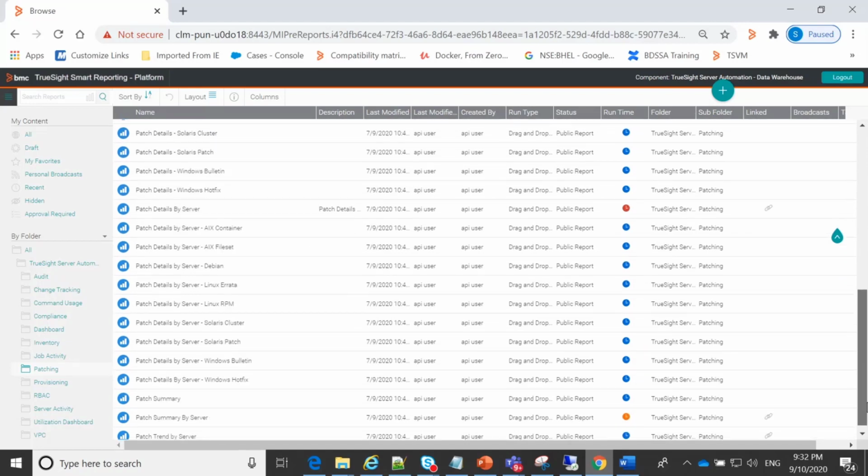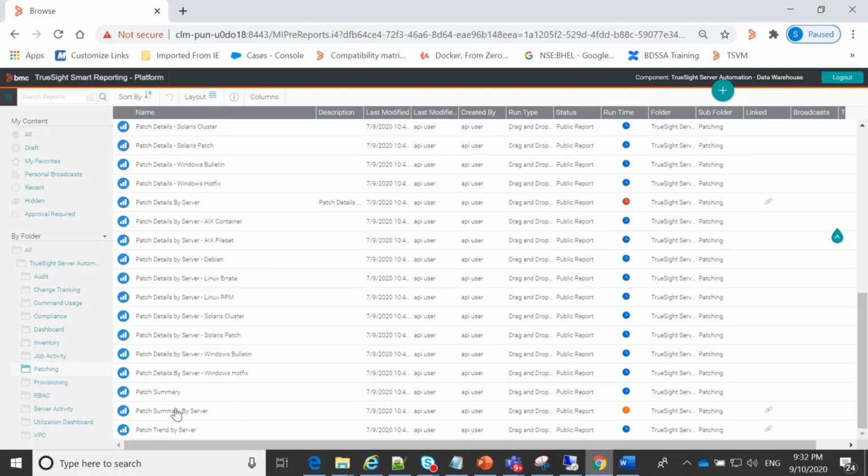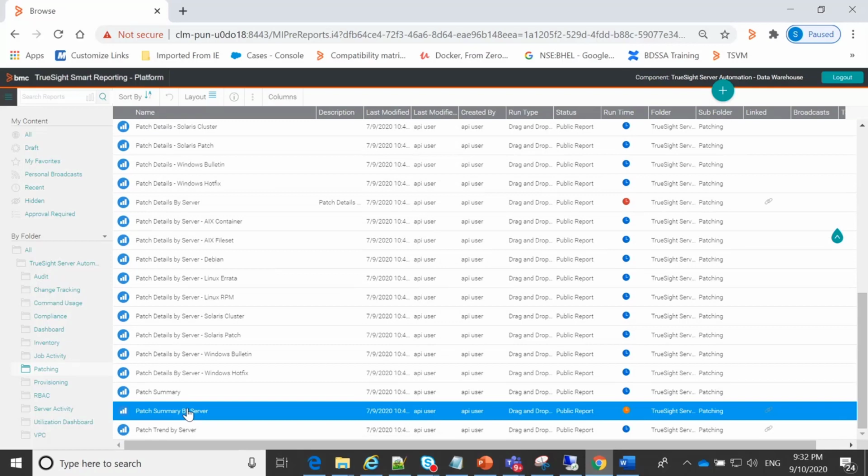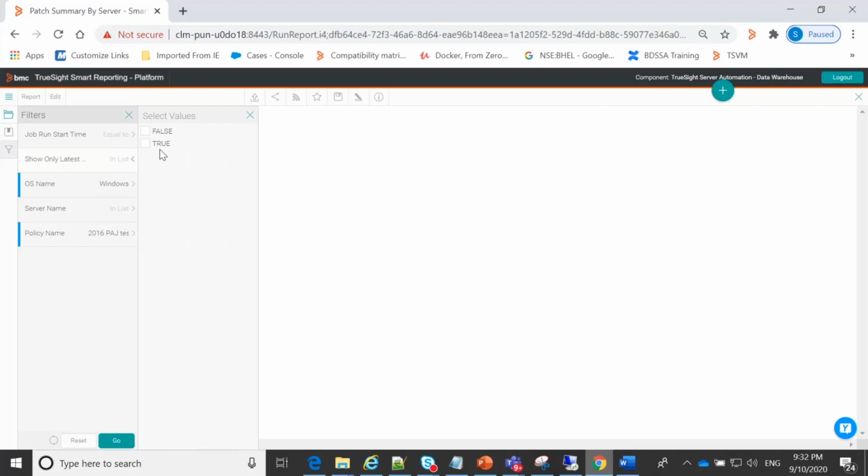So first I will execute the patch summary by server out-of-box report. Select this report, right click, click on open. This report will execute and show the output now. Once it executes, it shows no data available. We need to verify the filter prompt selections. So verify, show only the latest value. It shows no value was selected.